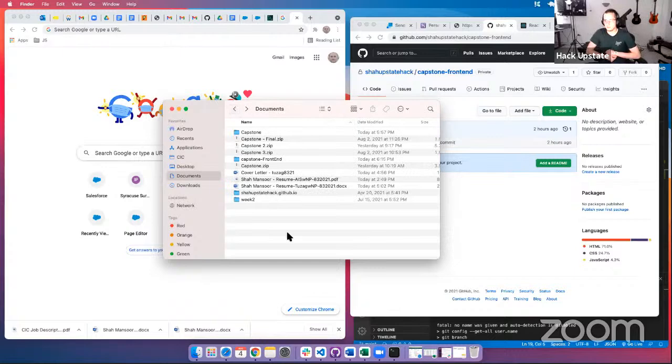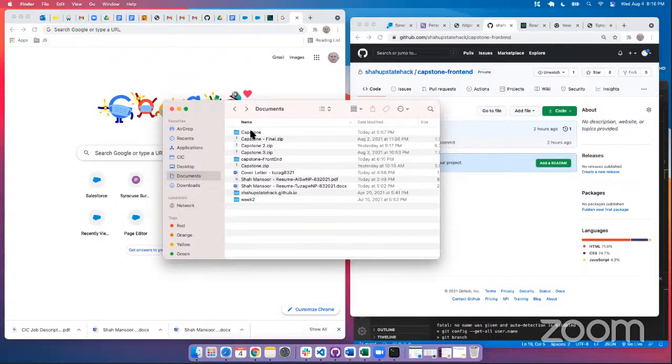We don't want to move the Capstone front end into the Capstone folder. The Capstone folder is a GitHub repo, and we don't want to put a GitHub repo inside of another GitHub repo. It just makes things complicated. So we want to keep them separated. We want to have a folder for your backend, a folder for your front end. Totally two different folders.